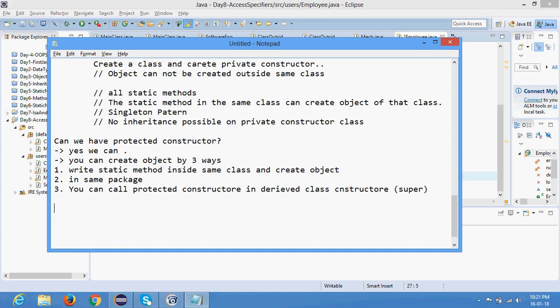So yes, it is possible to have a protected constructor, and if you have one, you can create the object in 3 ways. One is to create a static method within the same class and create the object, because it is in the same class. Another is in the same package, because protected acts like default within the same package. And third is you can call the protected constructor in a derived class constructor. So inheritance becomes possible if you have a protected constructor.